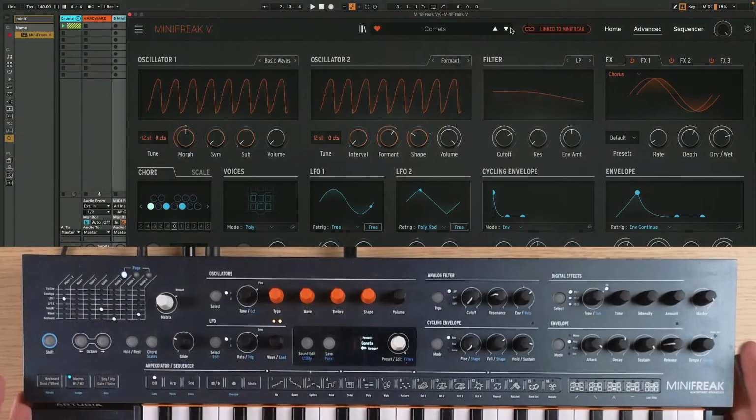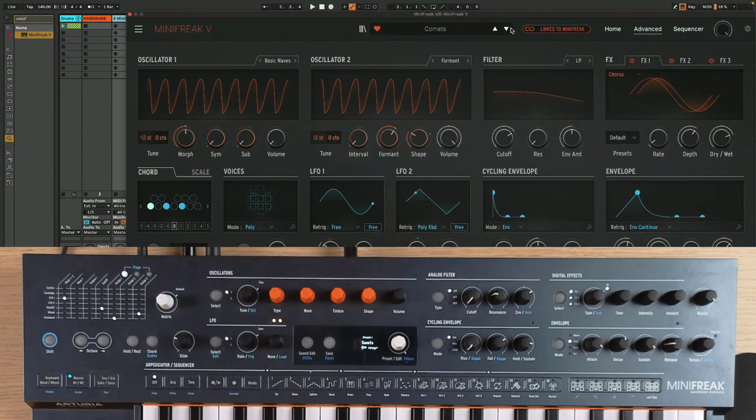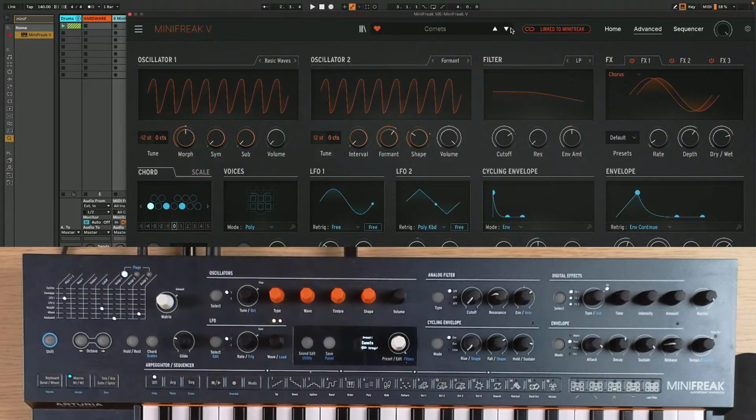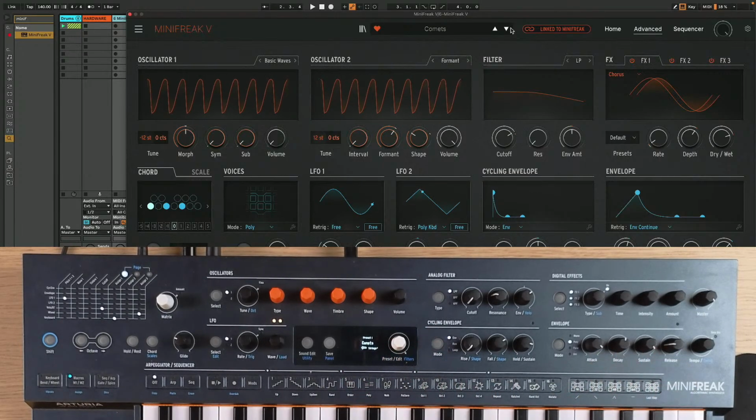There's a strong link with MiniFreak, so we need to talk about the two together for those who don't know. We released MiniFreak, which is this hardware unit here that you might be able to see. It's a synthesizer, a 6-voice polyphonic synthesizer with digital oscillators, an analog filter, digital effects, and some modulations. It's a very, very powerful, very flexible instrument.